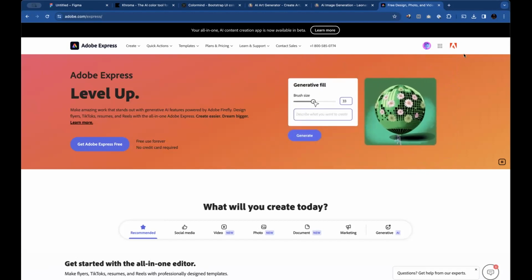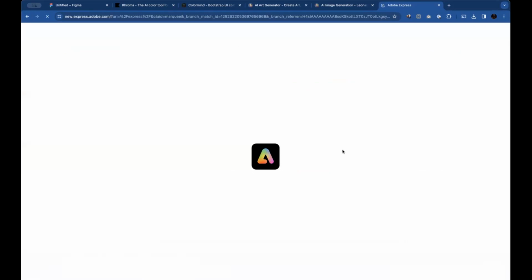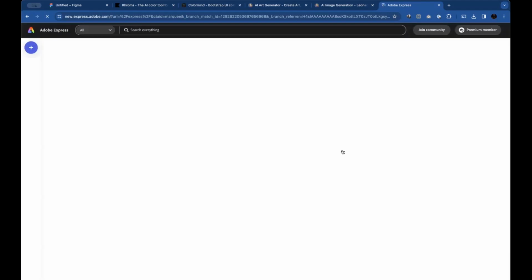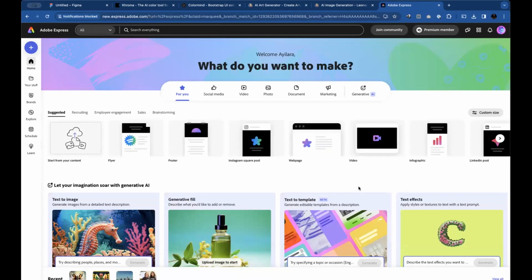So if you create this, the same thing, create an account, just click on get Adobe Express free, and that's all. You don't have to go through so many steps. Just create an account, and then it brings you into the software.